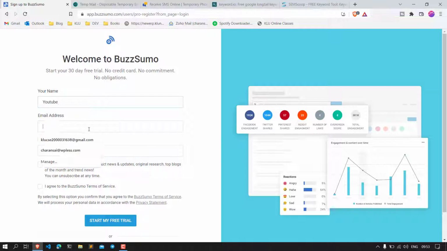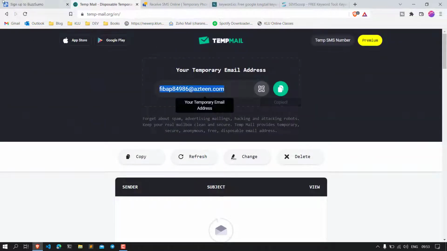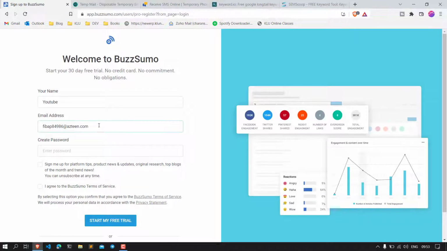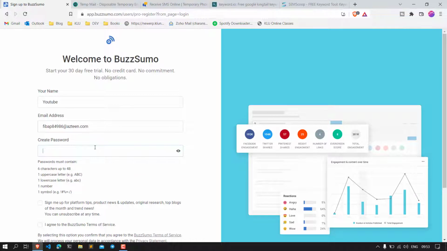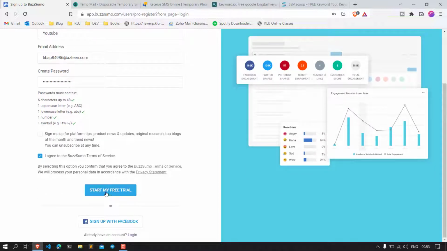Here, I am giving sample user data, and I'm also using a temporary mail. I suggest you use your personal mail. After filling in the data, select I agree, and also read the terms of service, and click to start my free trial. It redirects to the verification page.